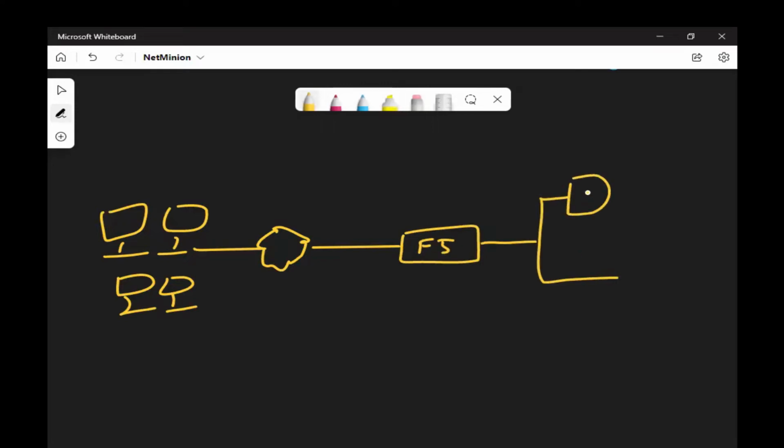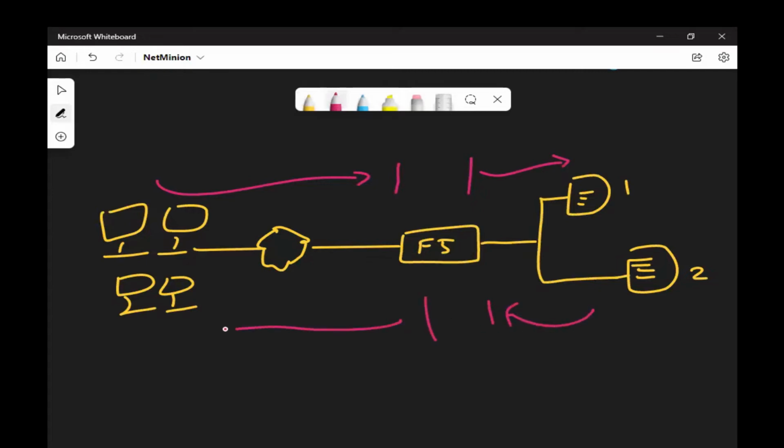On the LAN, there are two servers, server 1 and server 2. Now whenever a connection goes out and comes back like this, I am going to talk about what the difference is.